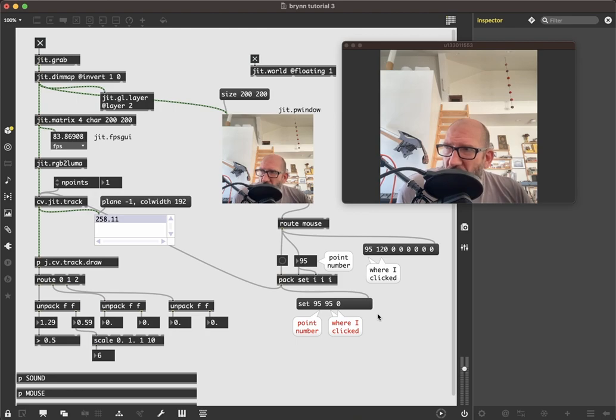It's sometimes hard to wrap your head around quite how little it does, and also to see the utility of that. But this is the exercise. This is the key thing to do. So looking at this example, we know that jit.cv.track needs a list that begins with the word set and is followed by 3 integers. The first integer represents which point we're talking about, and the next 2 integers represent where we clicked here in this screen.